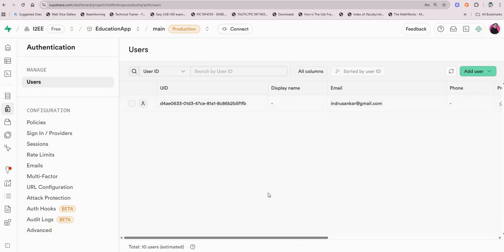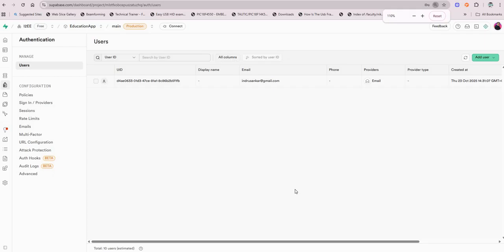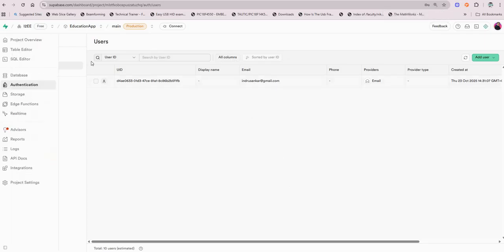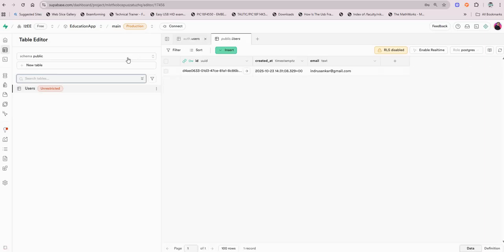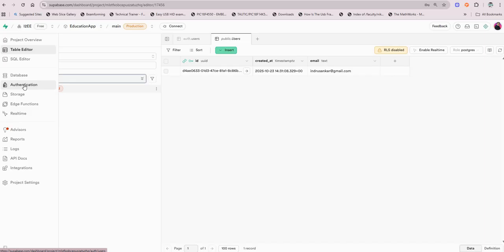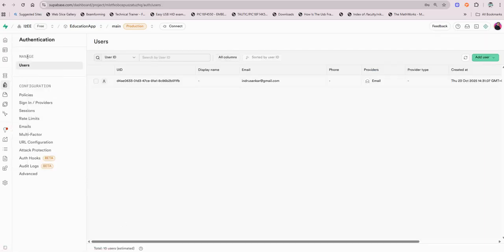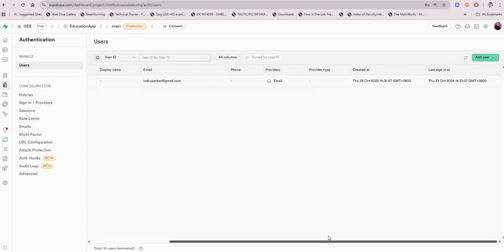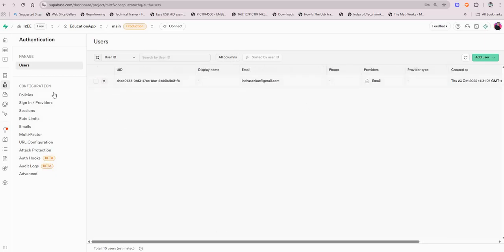Email. So that means whenever you click under user, this one, this is actually, if you go under table, this now was under authentication. I'm showing you, if you click on authentication, there is manage users. So these are all, you see there is a unique ID has been created. You can see email and last sign in. So this is managed by Supabase.